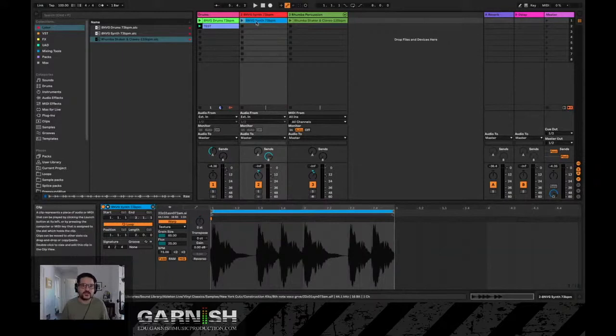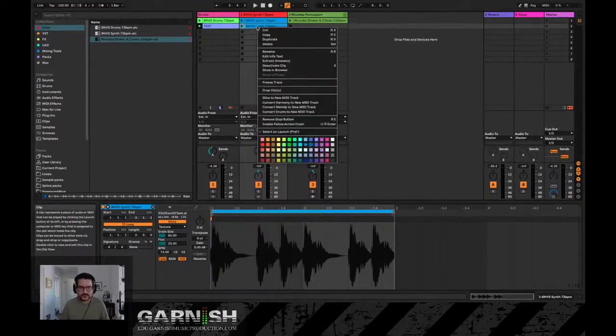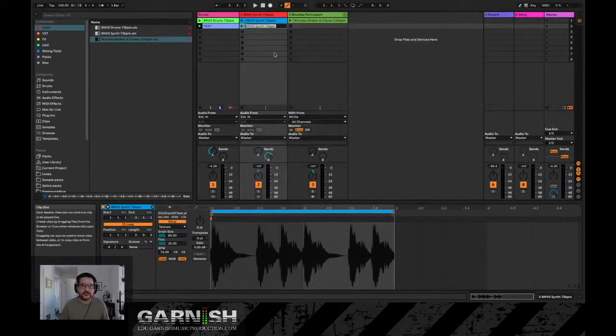So here's another example. I can also do this with the synth, or the little horn sample here. Again, hold the Option key, Alt key, and drag down and copy. This one, I'll rename. I'll just call it horn 2. Give it a different color. And let me give you another example.